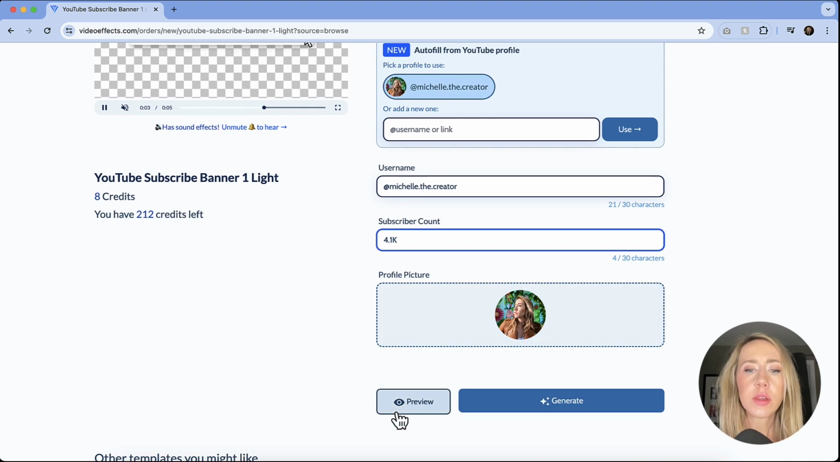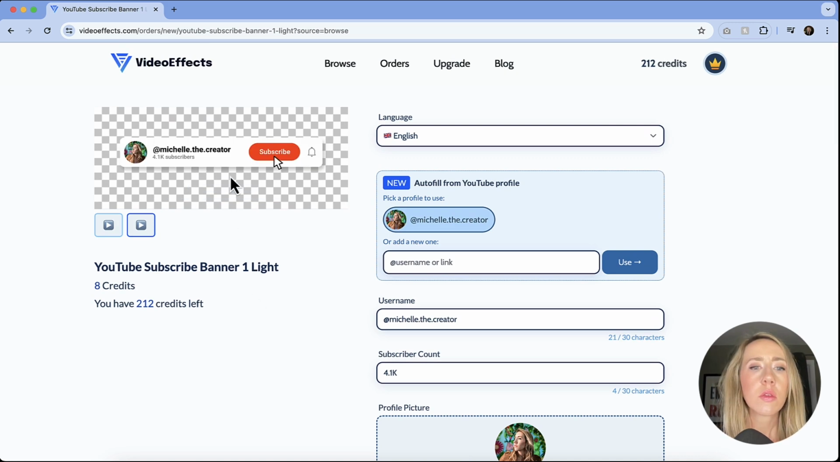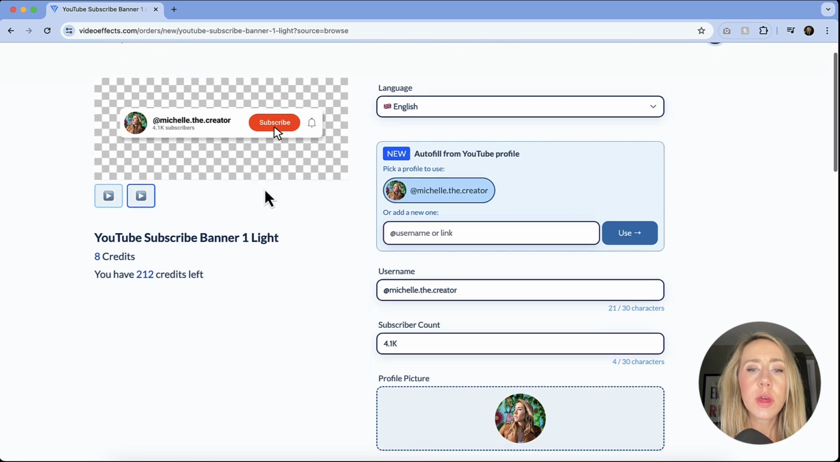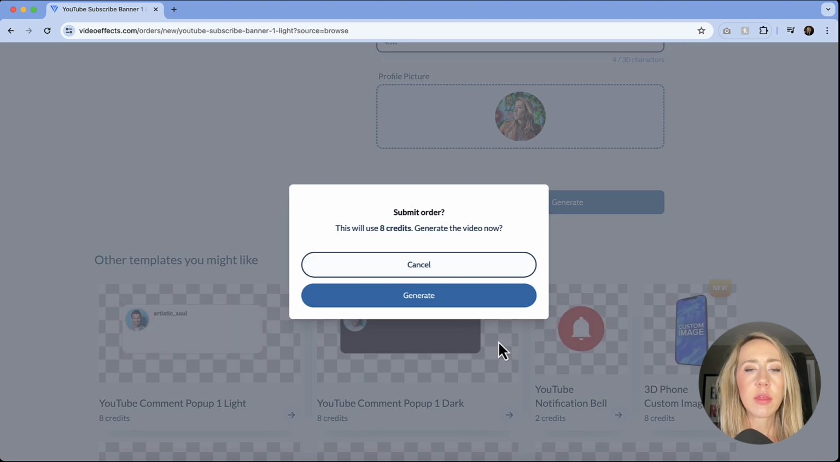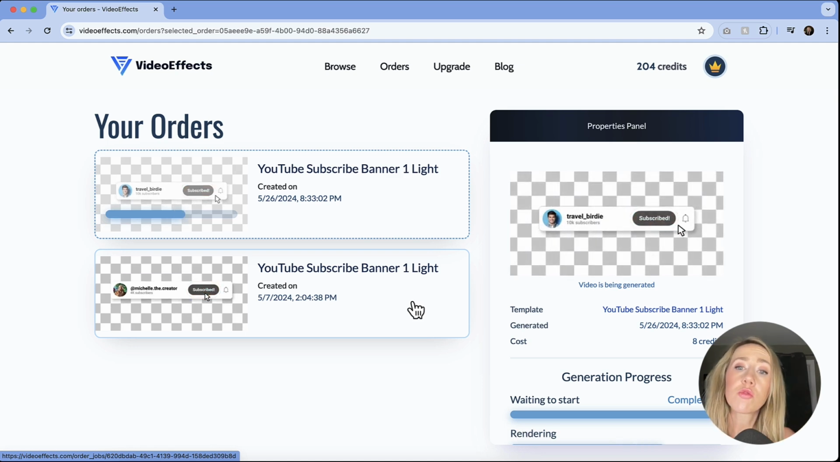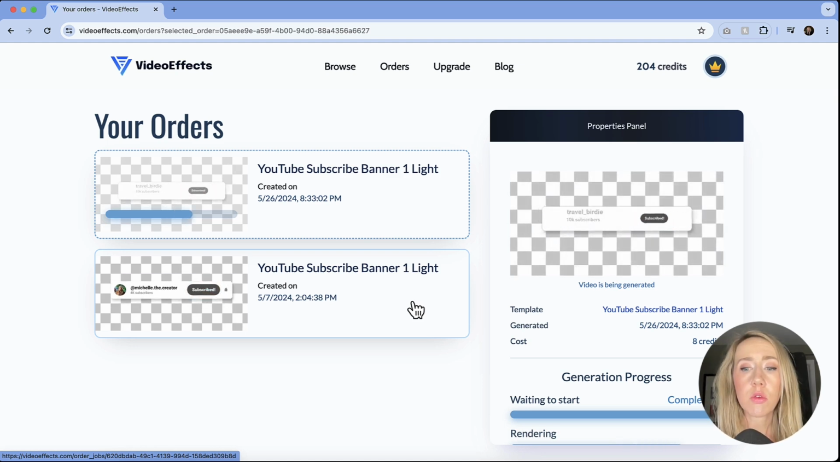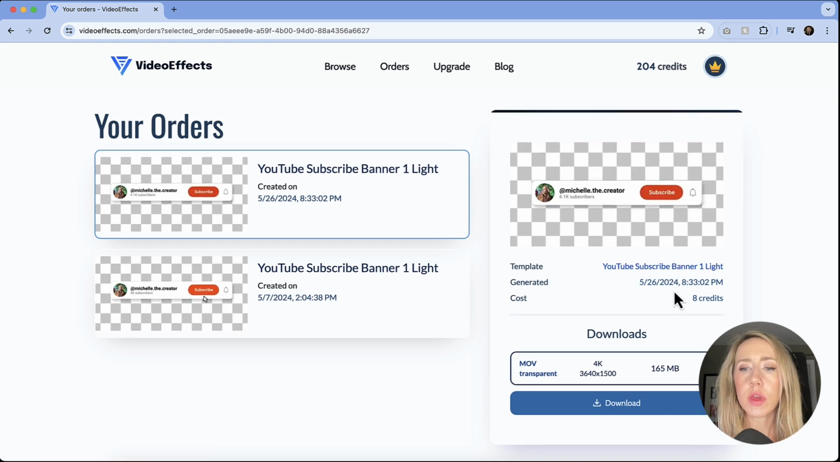And then all I need to do, I can hit the preview over here and it'll give me a preview of what this looks like. So that's the preview of what it's going to look like. And so if I'm ready to go, I can just click this generate button here, and then everything is run on credit. So I can hit generate. It'll also take you to your orders page, which will show you everything that you have created so far. And then I can see my preview of the video overlay right there.